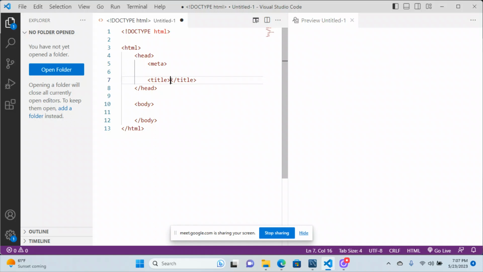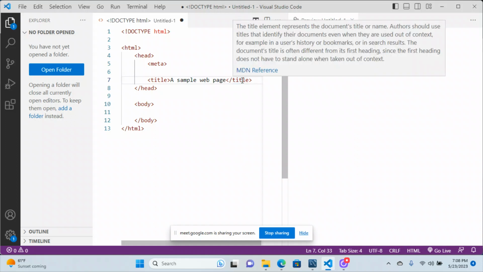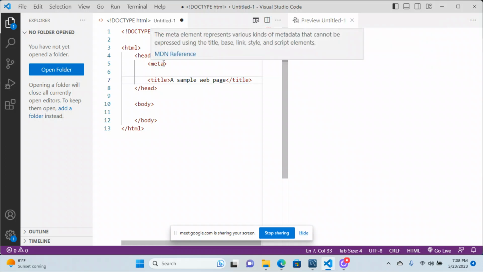Since I'm making a sample web page, I will probably call it a sample web page or something like that. Normally it's going to be something a little more semantic than that, a little more specific. The title is so important that your document won't even validate if you don't have a title element. You pretty much have to have one in there or else you've got an invalid web page.